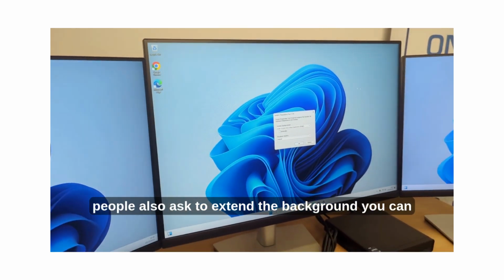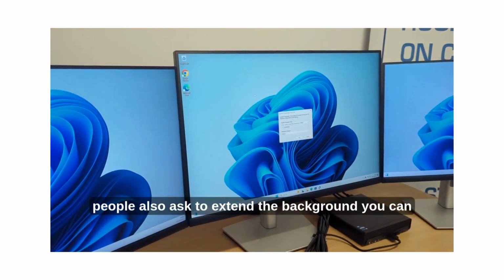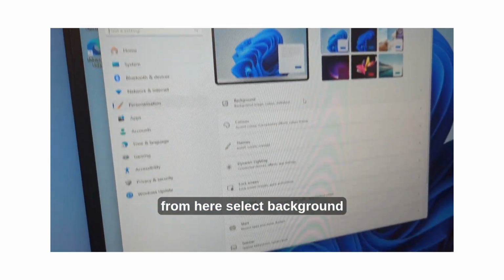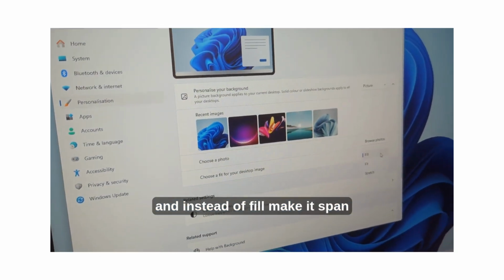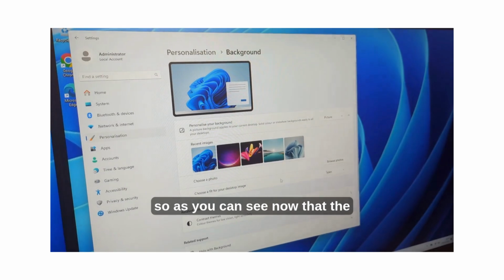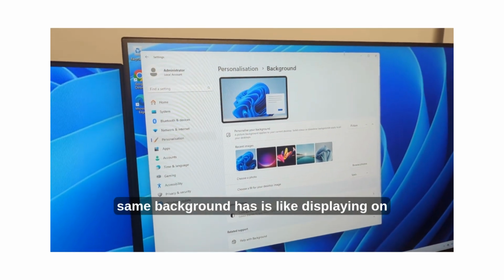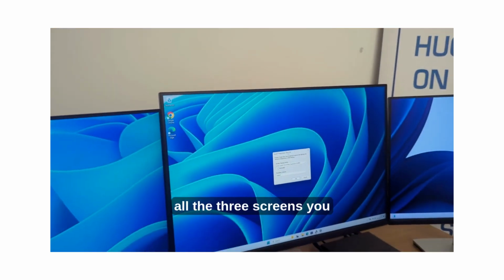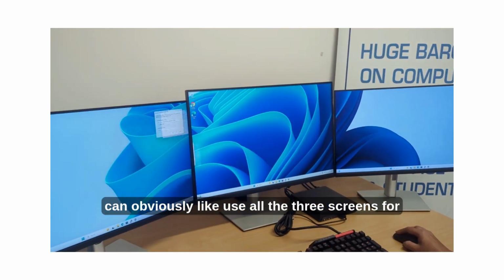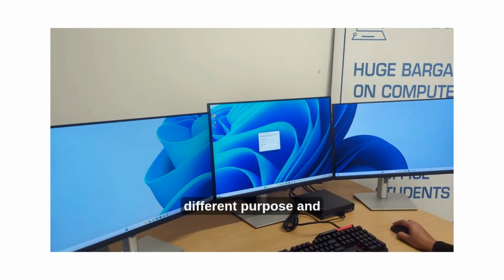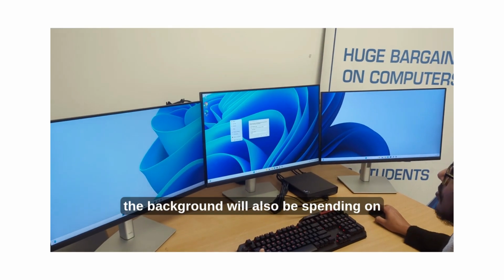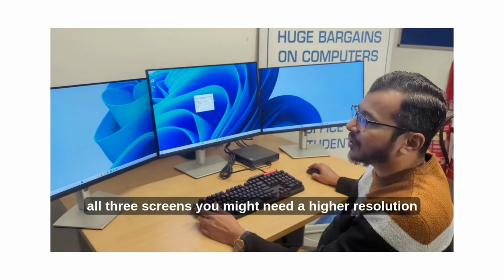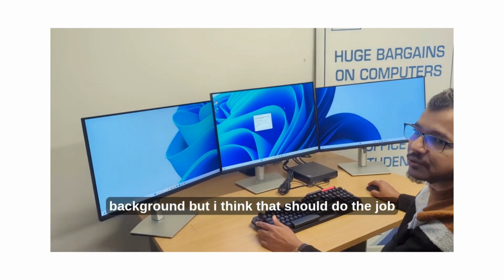Now some people also ask how to extend the background. You can easily do so by clicking on personalize. From here select background, and instead of fill, make it span. So as you can see now, the same background is displaying on all three screens. You can obviously use all three screens for different purposes, and the background will also be spanning all three screens. You might need a higher resolution background, but I think that should do the job.